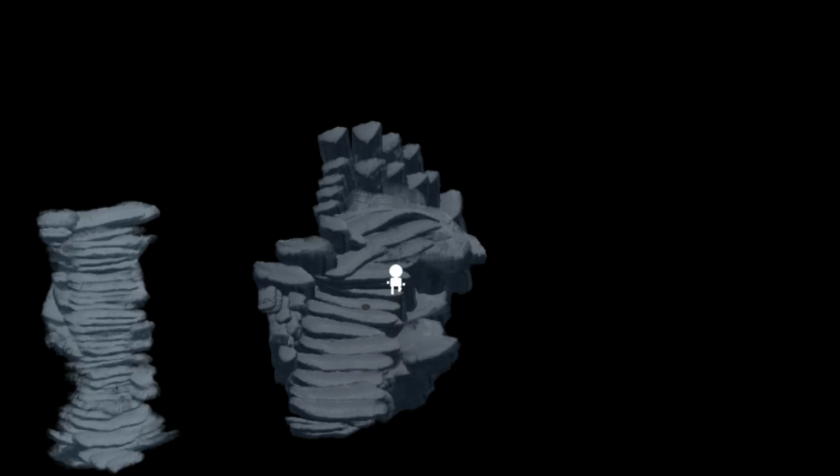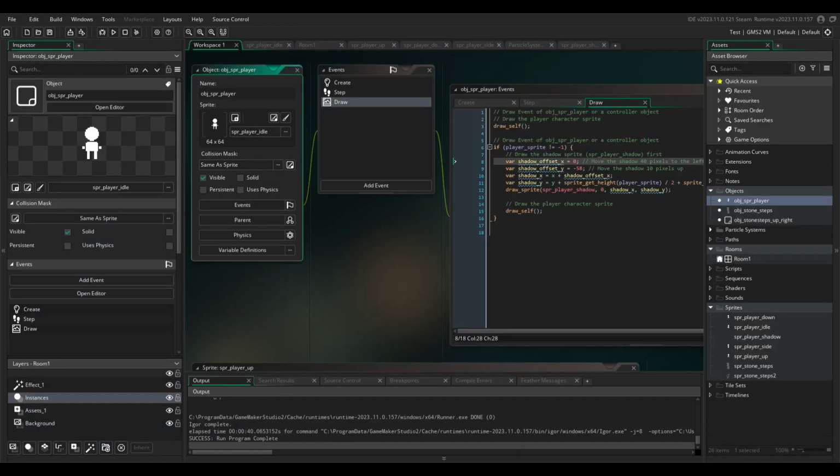Now, technically, it's doing what we've asked it to do, but our shadow's in the wrong position, and I ended up making my shadow a little bit bigger to fit the character. So let's go back into GameMaker and see what the problem might be.